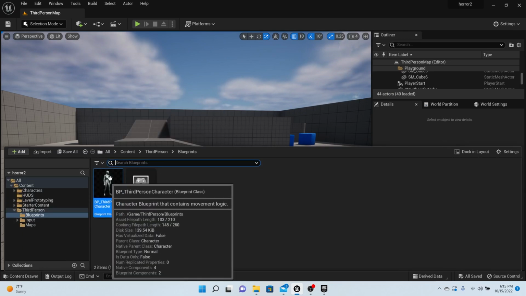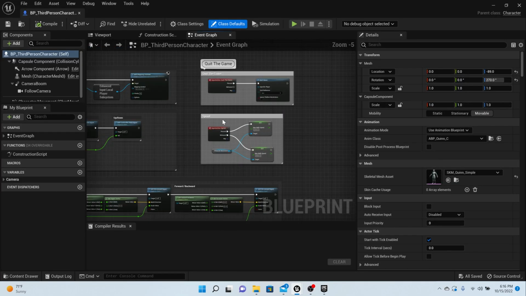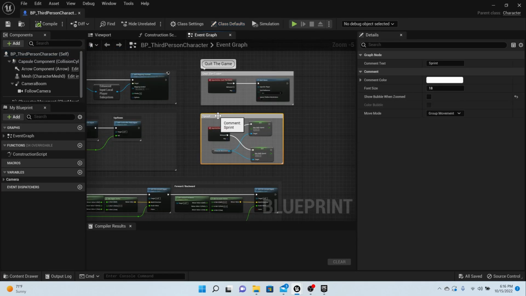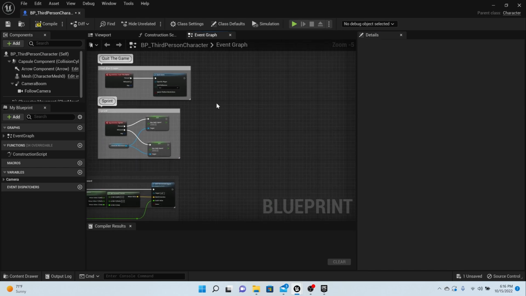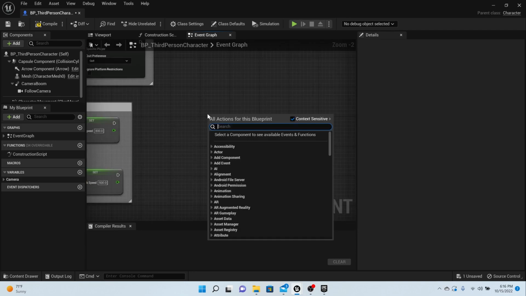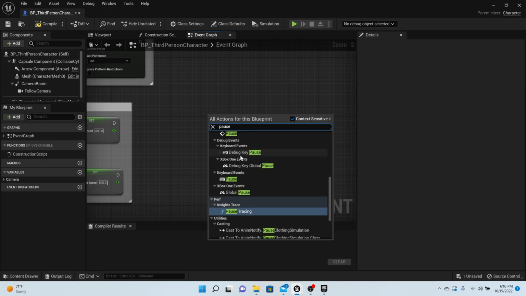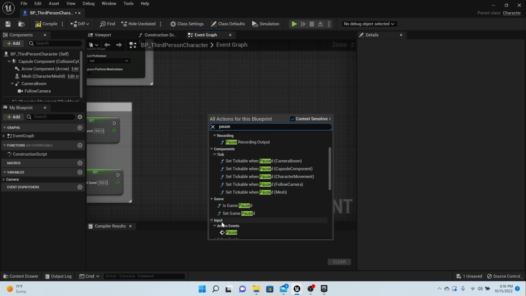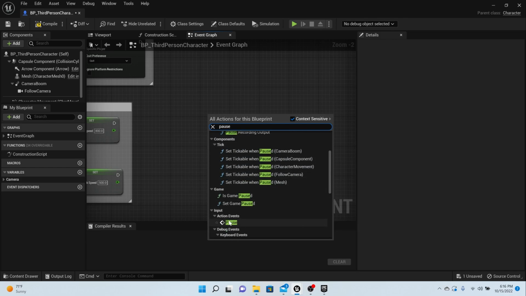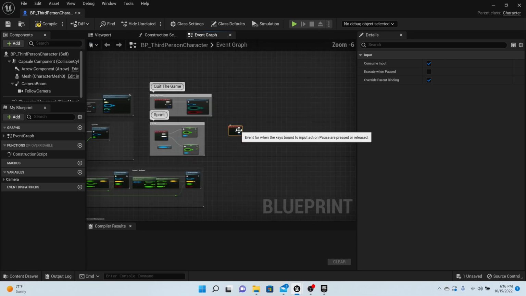So go back to your character, double click on them, and just like we did with the sprint, which I gotta fix that for you. Sprint, there you go. And the quit game, we need to do a pause. So let's zoom in, right click and type in pause. Now you might not find it when you type it in, but scroll up and you want the action event Pause. Alright, cool. Now you've got Pause.